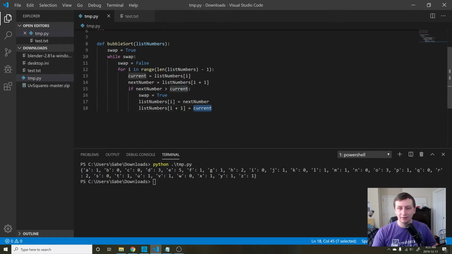We're just saying, okay, this index is now the next number, and then the next number, index plus 1, is now current. So we just do a simple swap, and then we say swap is true. And this will continue until it is done swapping. We don't need to return anything.